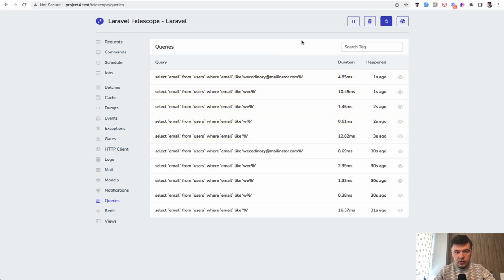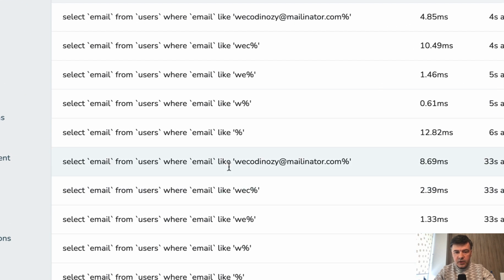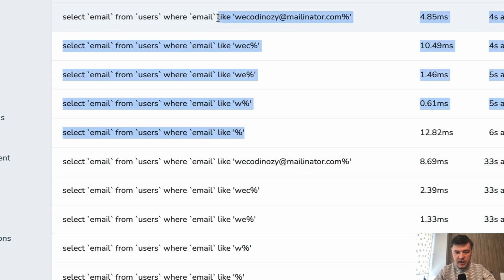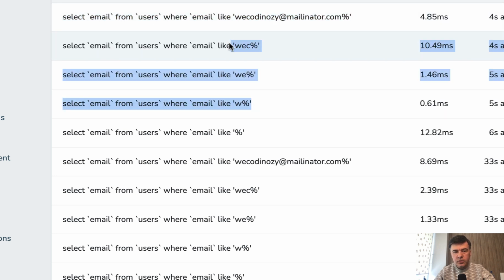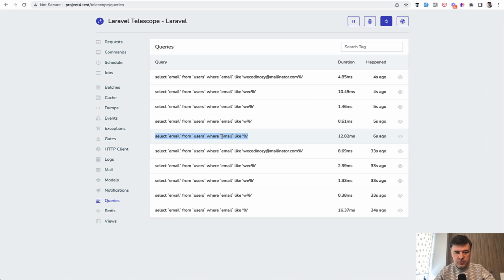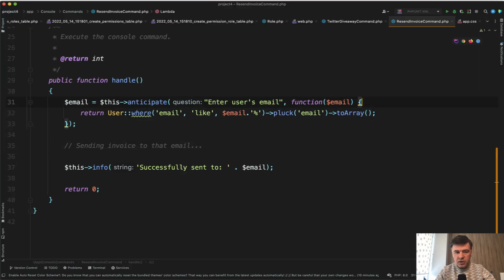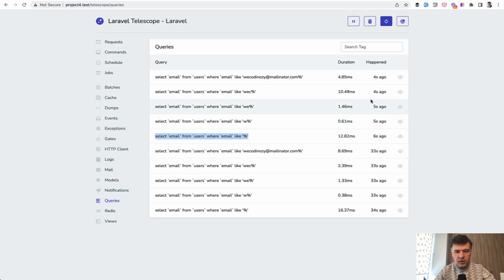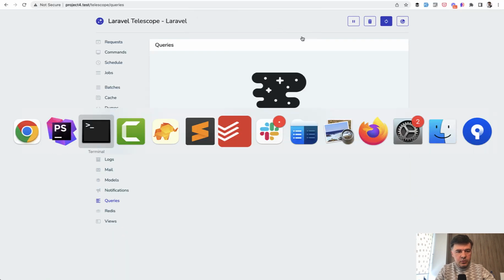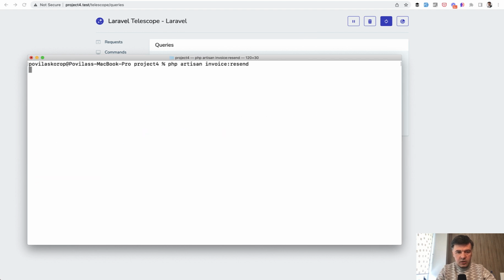And if we reload our Telescope, as you can see, this is the first time and this is the second time. So the first query without any data, then WE, WEC, and then the full one. So we kind of fixed that there is a query only with some data, but we need to remove this one. So inside of that callback function, if email is empty, return empty array. So early return, and if we delete all the queries from Telescope and rerun our command, WEC, it worked.